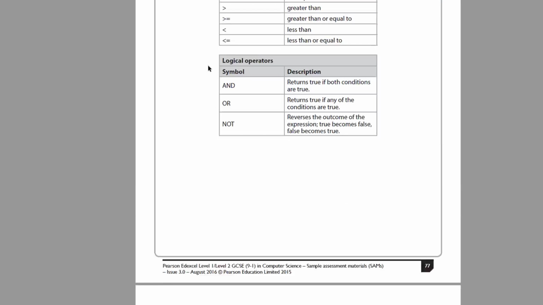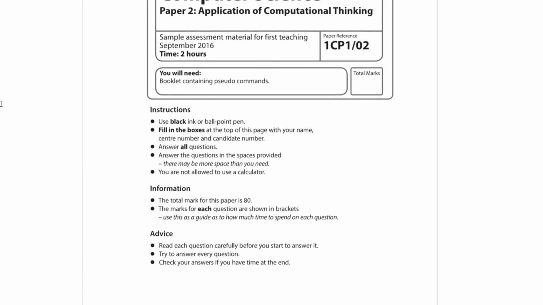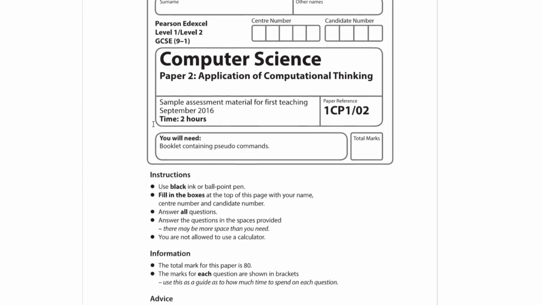So that's also part of what you get given, and it is worth 80 marks like paper 1, I believe, so that's the same, but you get a bit more time because it's this more application based paper. In fact, one more thing, you can't use a calculator, so that's quite important, so don't bring one into the exam.